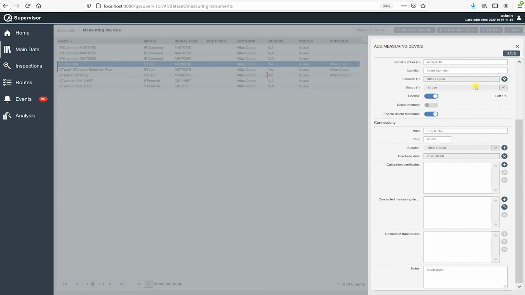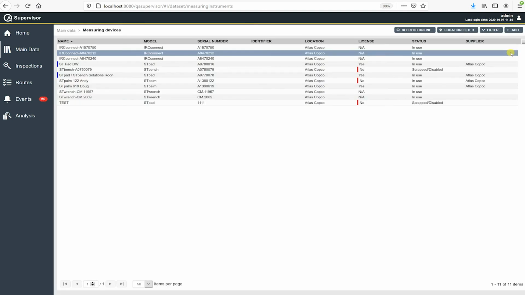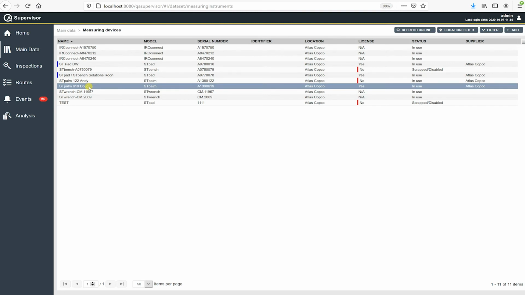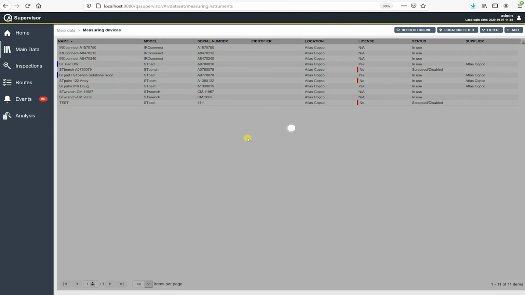So the next thing I have to do is hit save. And my list has been refreshed over here, and you can see here's the new measuring device that I added, the STpalm 619 Doug. There is no blue line over there to the left, so what I need to do now at this point is go in and make sure my palm is on and communicating or up, in the software, and then hit refresh online and see if it pops up in our measuring devices.